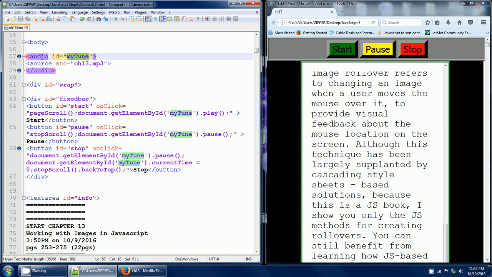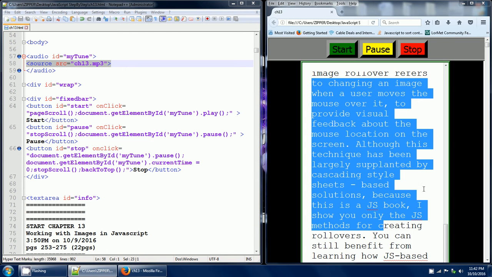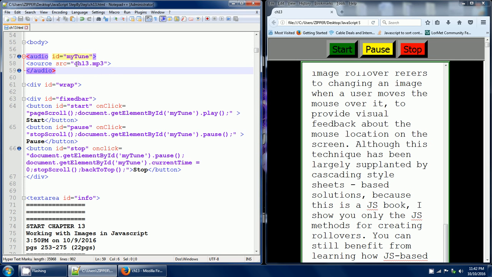And inside of the audio tags, we have the source of the noise, if you will, the chapter 13.mp3, which is nothing more than me reading all of this stuff from chapter 13 that I typed in there. It's like an hour-long MP3 file of me reading the chapter. Okay, so that's source src equals chapter 13.mp3. I don't have the mp3 in another folder. All of it's in the same folder that chapter 13.html is, so I didn't need to change the path.